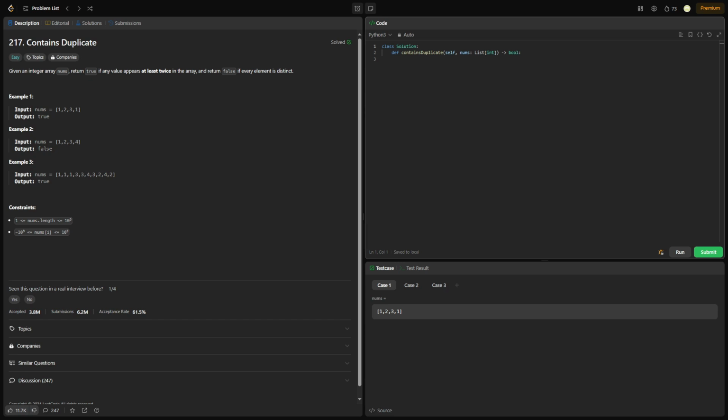What up everyone, this is LeetCode 217, contains duplicate. So we're given an integer array nums, return true if any value appears at least twice in the array. Return false if every element is distinct. So really, we're checking, okay, is every value distinct or not?